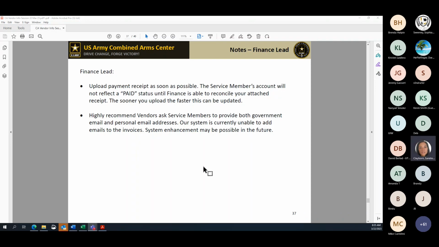I also highly recommend that if you can, request a service member to provide you with both their military and personal email. I know for most vendors, it is hard to distinguish between a John Smith when you're referencing your system, so we do understand that. Our system currently does not provide service member email on invoices, so we are working on a feature enhancement to help out with that as well. With that, if there's no questions, I'm just going to return it back to Sophia.